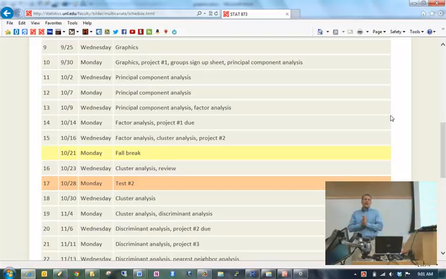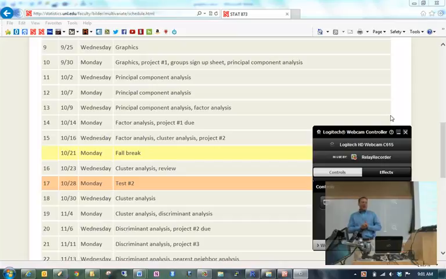So project number 1, it's all written, but I have not posted it to the course website yet. I will post it sometime after class today, and we will discuss it on Monday. So what I recommend is that before class on Monday, read through it. If you really wanted to, you can get started on it too. And just be prepared to discuss it in class on Monday.